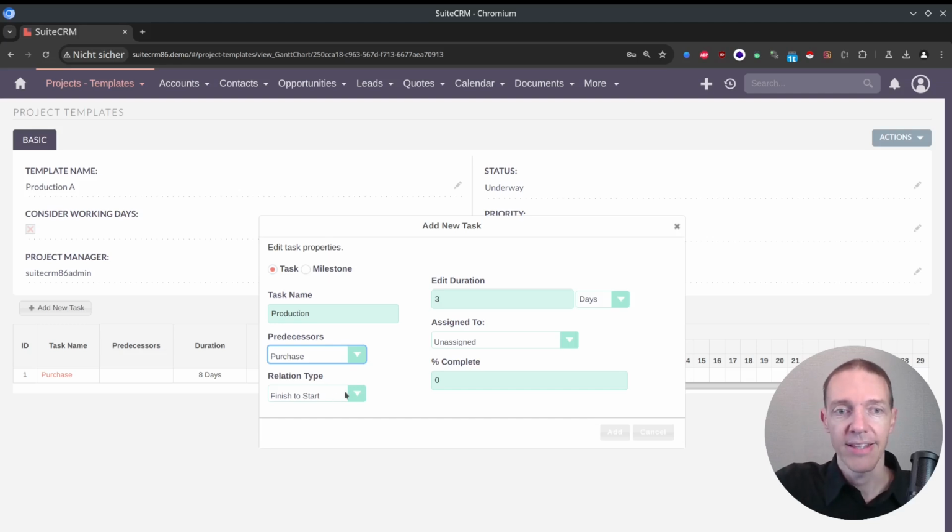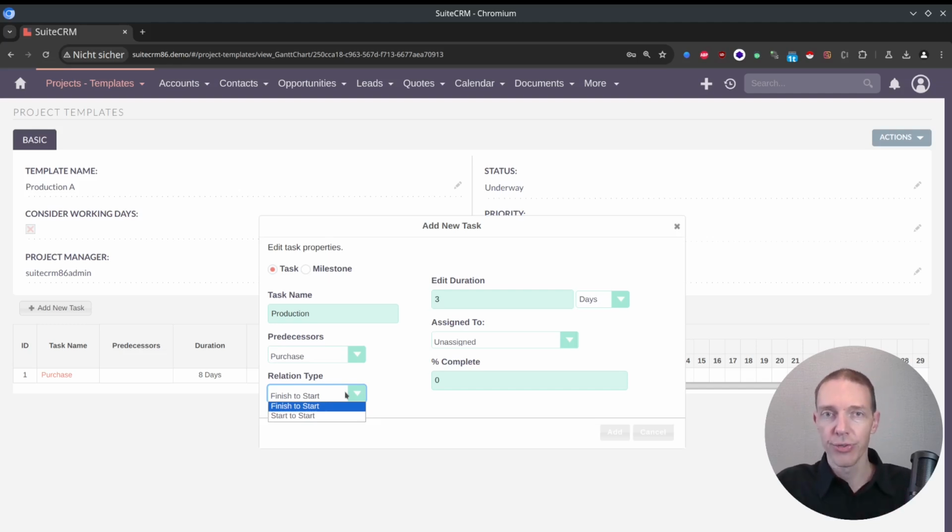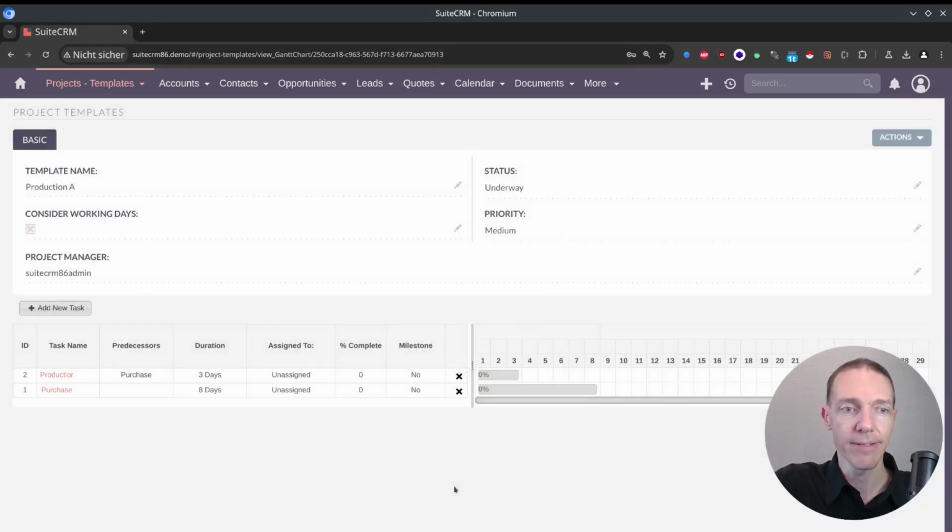So, and here the relationship type comes into play, because now finish to start, we have got the predecessor, and the finish of the predecessor will basically imply that we can start now with production. And then we click on add.